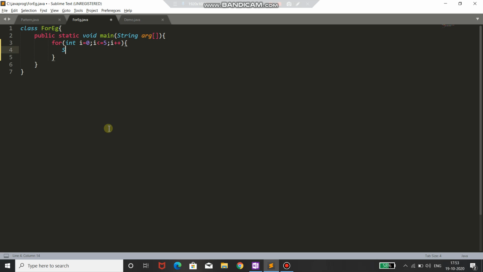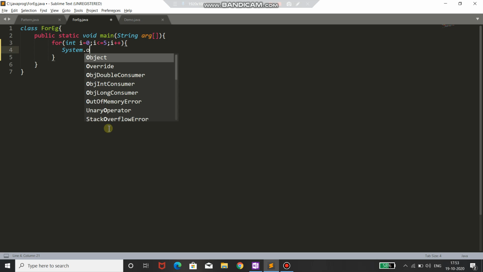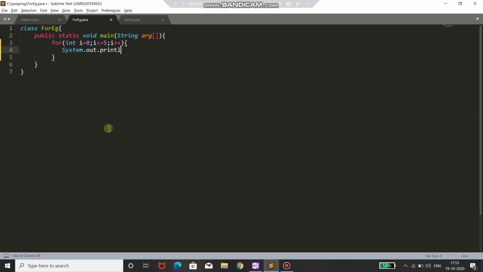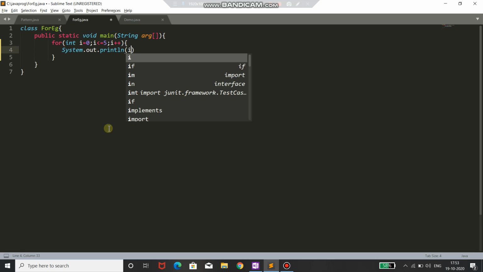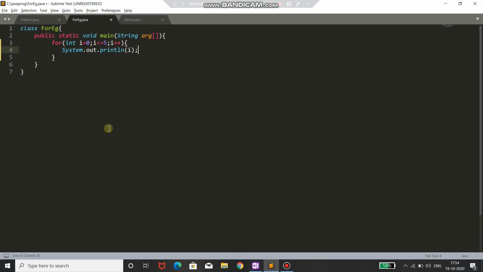Now I just want to print i, so I'll write System.out.println and the value of i. In this case curly braces are not needed as we have a single statement inside the for loop.